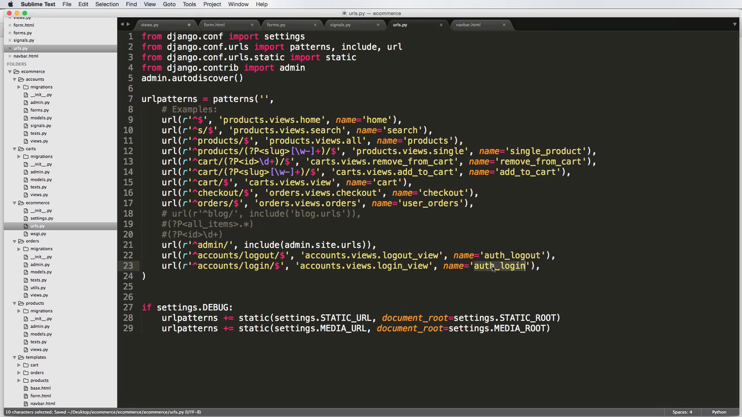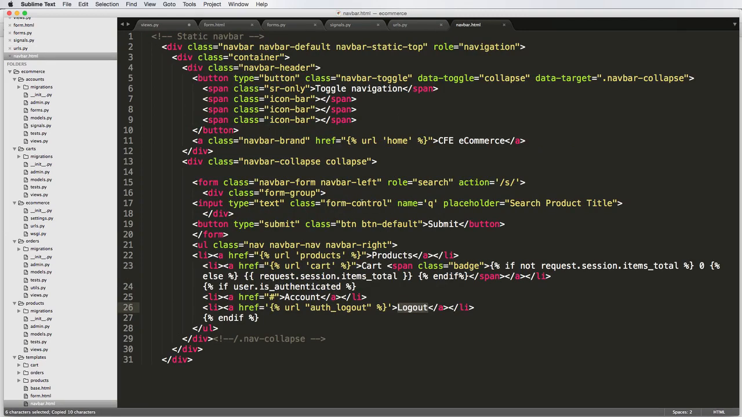Great. So now that we have this, we can go back into our nav bar. And what we had here is if the user is authenticated, then show this stuff. Well, if they're not authenticated, we could do else. We want to show the login, right? We want to show a place for them to actually log in. URL auth login, and log in.